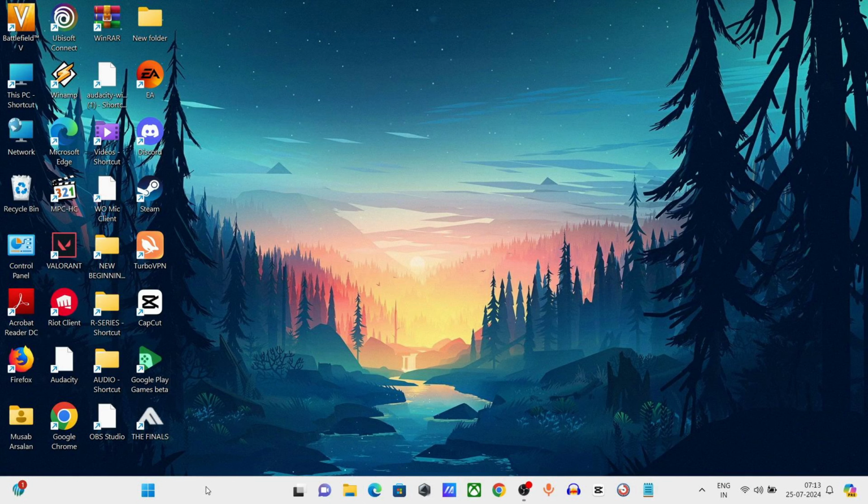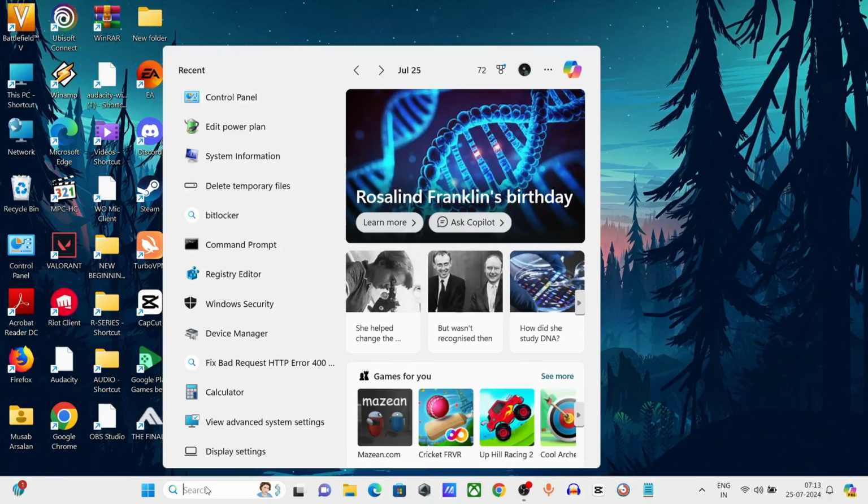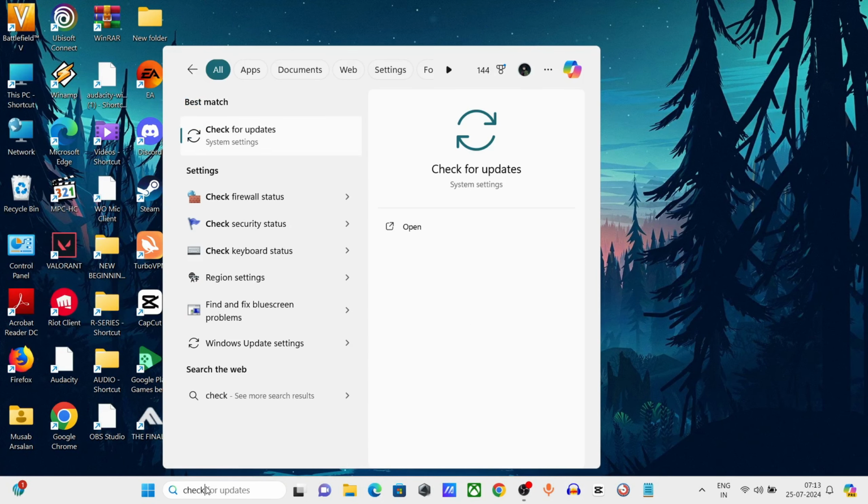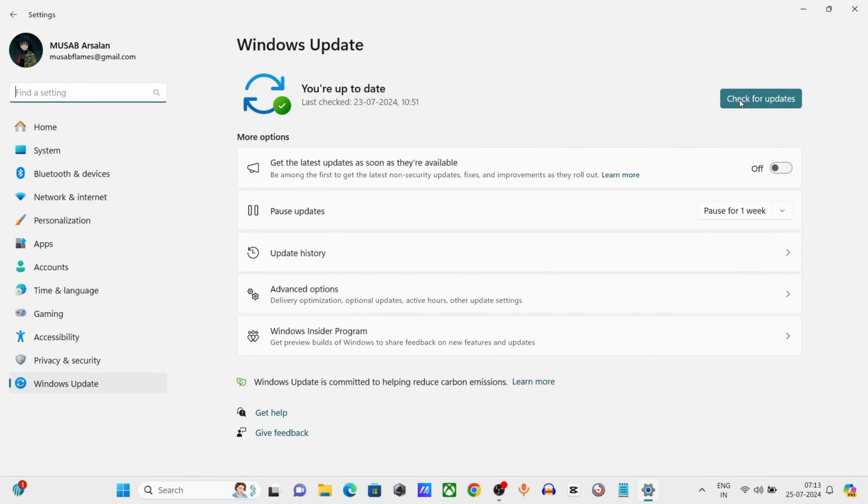Step 5. Update Windows. Go to Windows search bar, type check for update, and open it. Select check for update again. And if you find any update, download it and update your Windows.